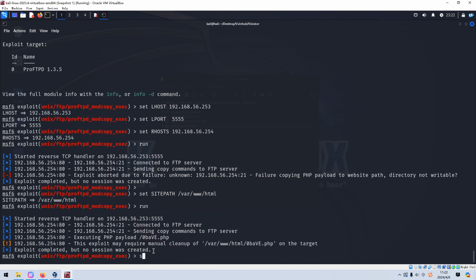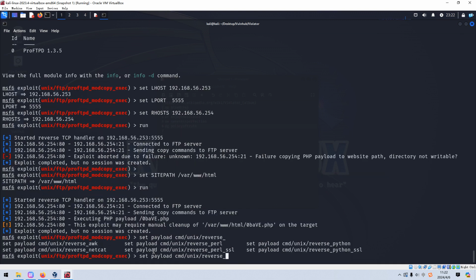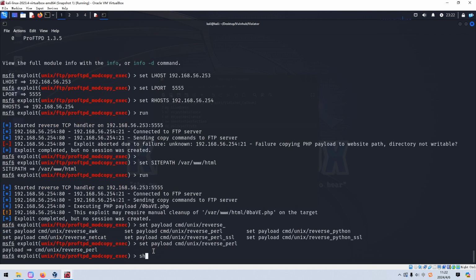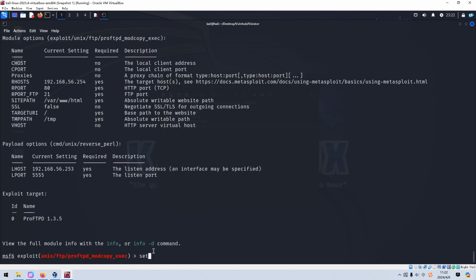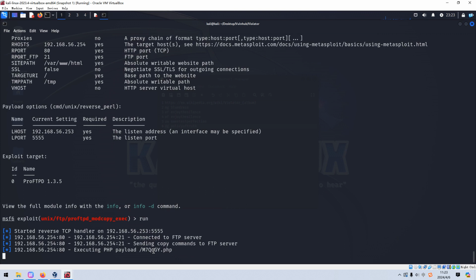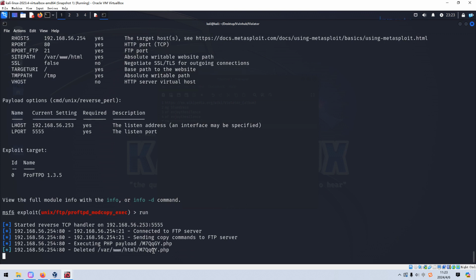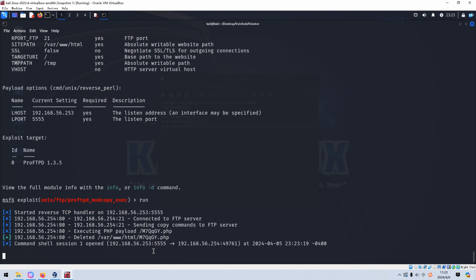So for now, we can set the payload to which one? You can try one by one. You can see this one. We can use this, and then we can show options again. I think all of the fields have been configured properly. So now we just run it. As you can see, command shell session 1 opened. It means that it does work.